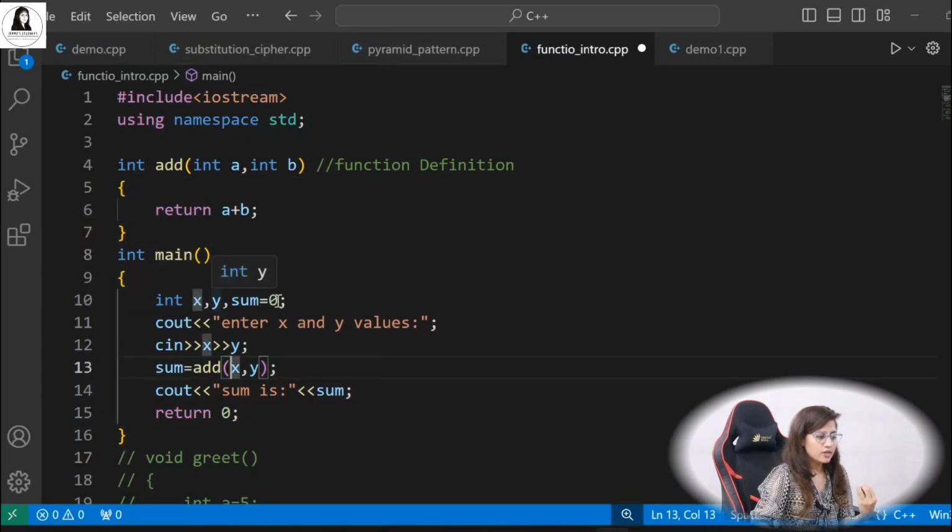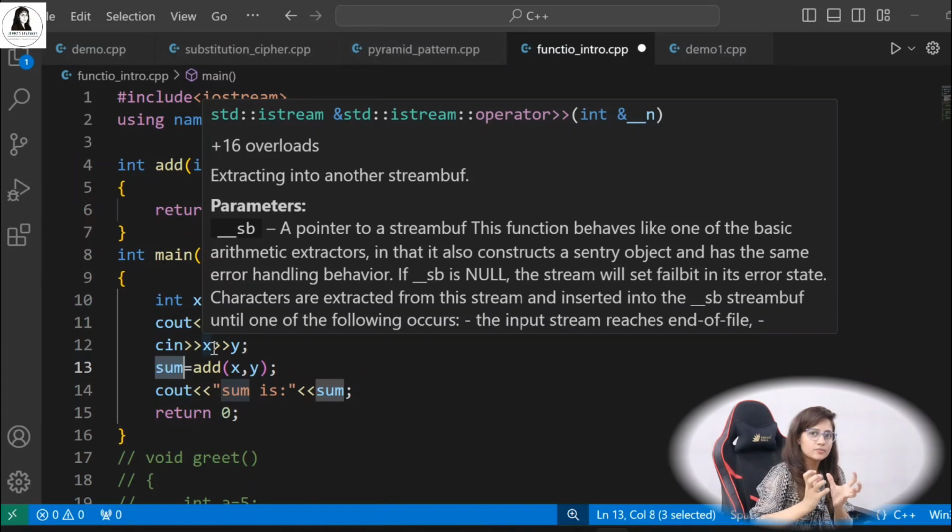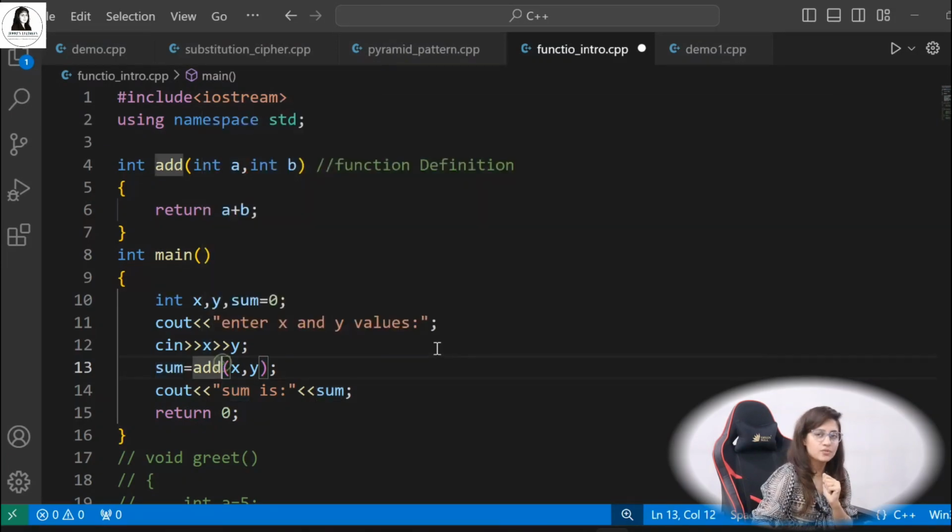So here we have int x, y, sum is equal to 0, and we are asking the user for the values of x and y, and we are calling this function add by passing x and y as arguments. It returns a plus b. We are adding two int values, so the return type is int, and in the variable sum we are fetching whatever this add function returns. And then I am going to print the sum.